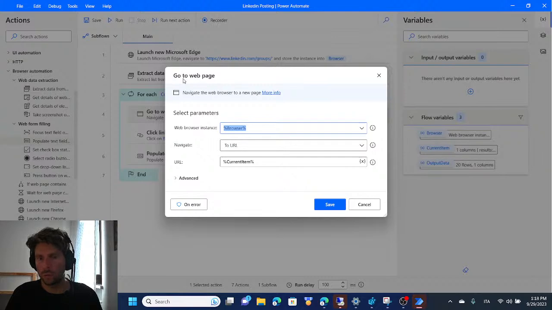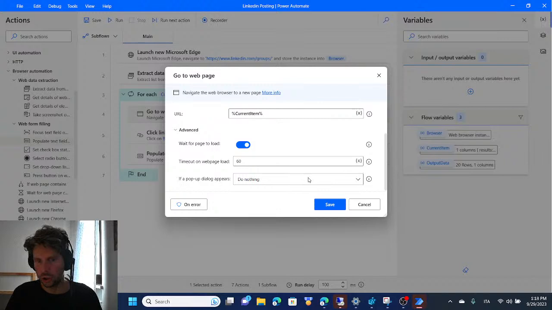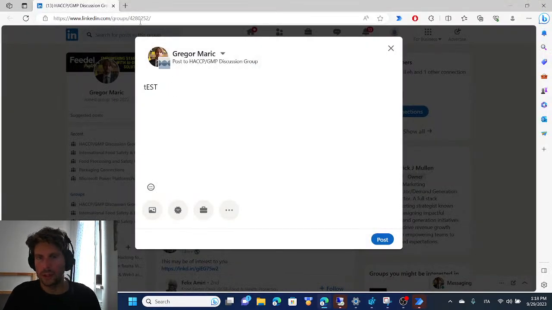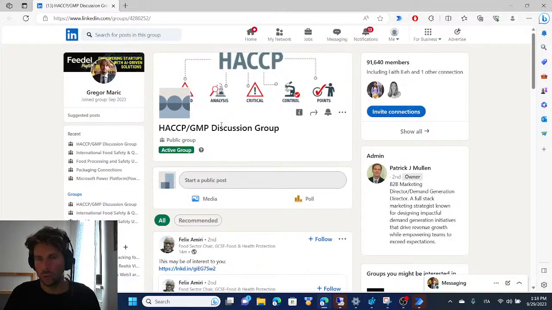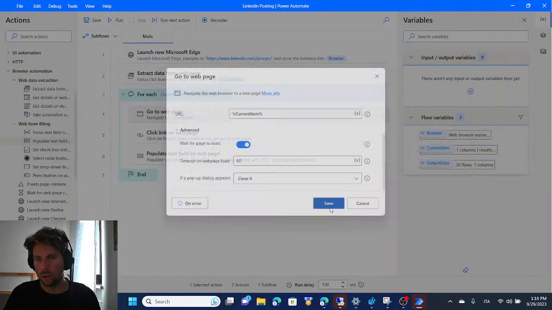So if we go to the configuration panel and we go to the advanced, we can change the do nothing to close it in the pop-up dialog appears. This is going to allow us to automatically close the pop-up once it appears and go to the next page. We're going to create a post right here and then post it in all of the different groups. But let's see if this is going to work right now and close it.